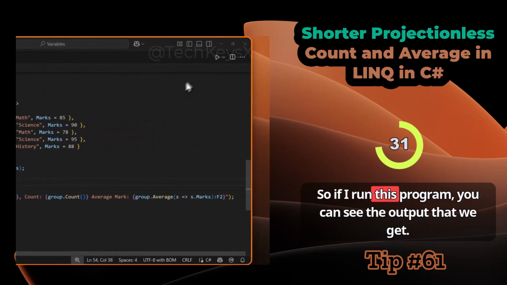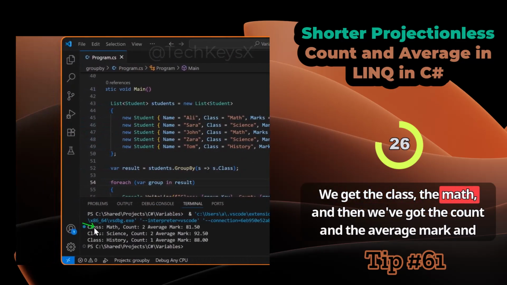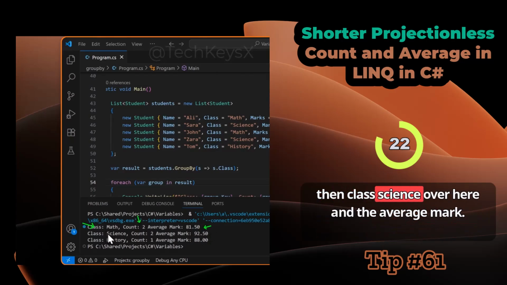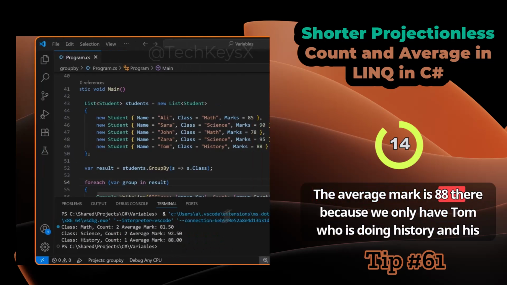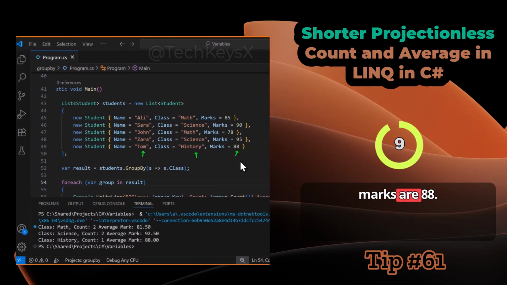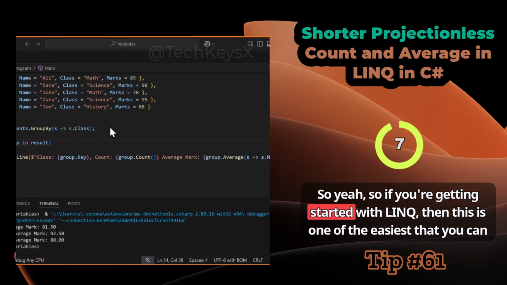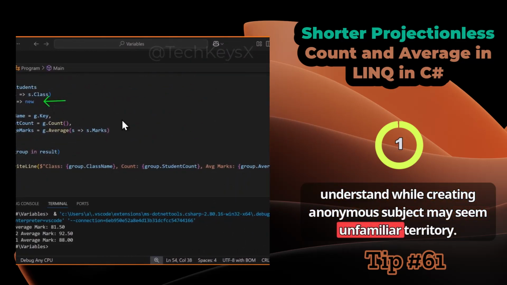So if I run this program, you can see the output that we get. We get the class, the math, and then we've got the count and the average mark, and then class science over here and the average mark. And finally, we get the history class, and it's only got one student, so that's 1, and the average mark is 88 there because we only have Tom who is doing history and his marks are 88. So yeah, if you're getting started with Linq, this is one of the easiest that you can understand, while creating an anonymous object may seem unfamiliar territory.